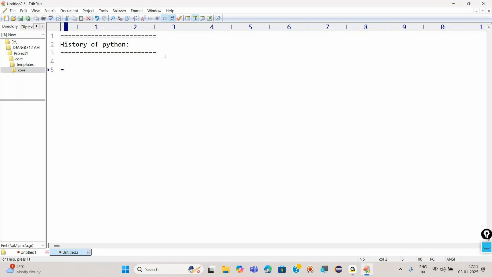Okay, we'll talk about it. So first of all, who is the inventor of Python? Who is the creator of Python? Who created Python? The name is Guido van Rossum. He is the creator of Python, and Guido van Rossum developed Python in the 1980s.